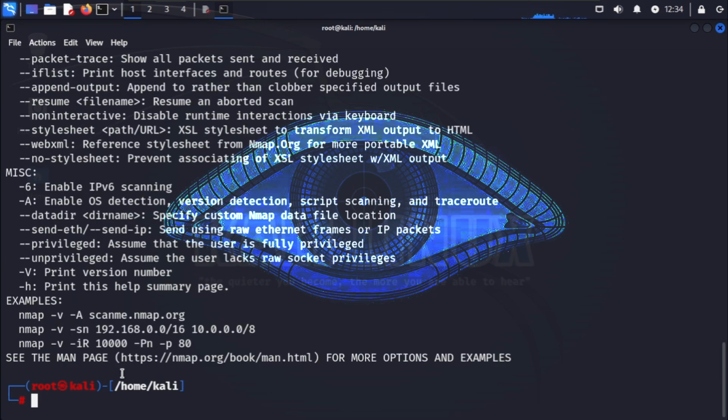Let's work through an example. Suppose you want to scan the IP address 192.168.5.130, and check if it's running a web server and identify the web server version. You would use the following nmap command with an HTTP script from NSE.